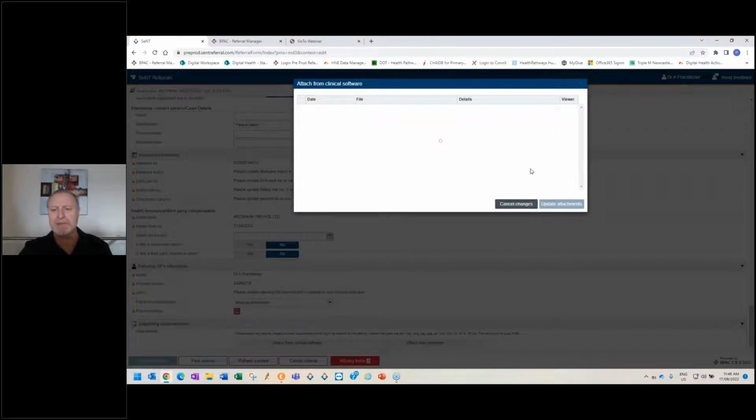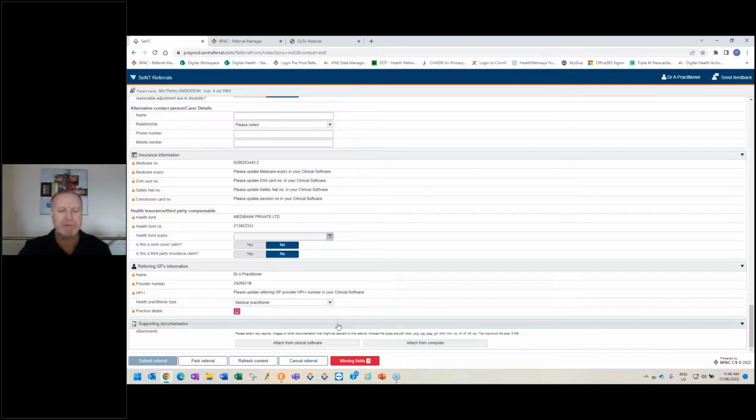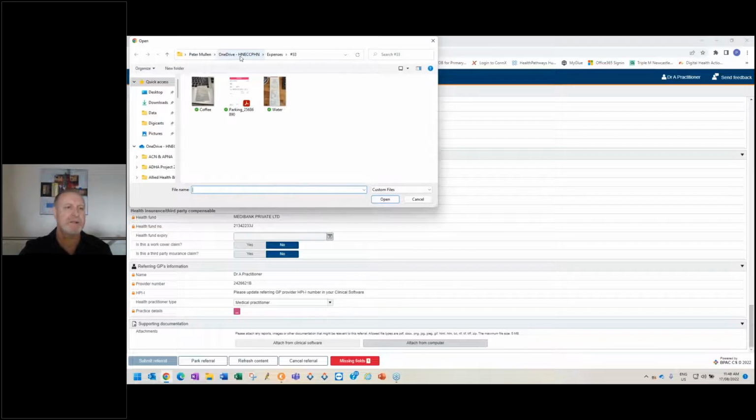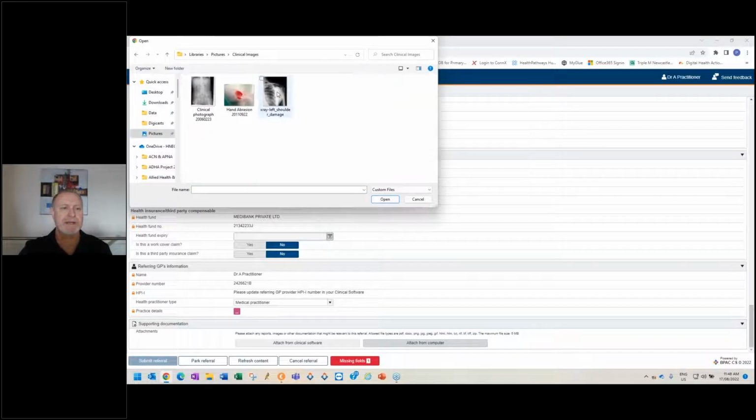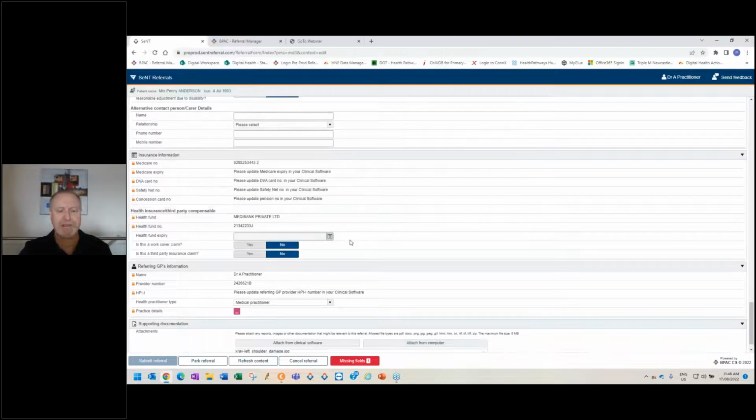So if we go here, you can see there's nothing from clinical software. Again, I'm using a test database, so there's nothing in my patient file. Attached from the computer, if they did have something like that, there's my last expense claim. If I go to pictures here, we've got some clinical images somewhere, so I can attach an X-ray to that referral or something like that. You can see we've got a missing field down here.